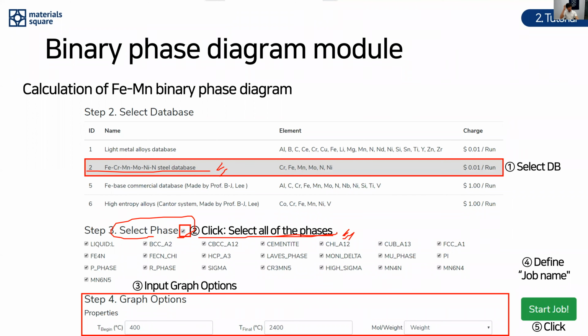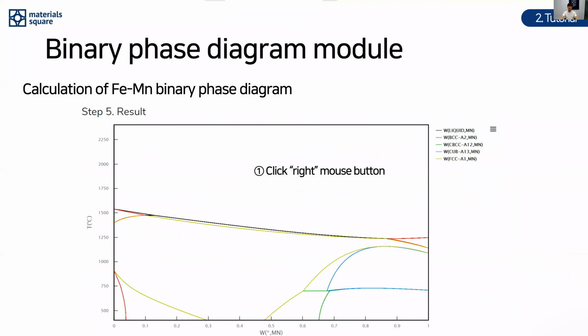In this case, iron and manganese system, the condition of the information you want to obtain is as shown in the following figure, and input start temperature is 400 Celsius and final temperature is 2400 degrees Celsius, and types is weight fraction. So if you put everything, please write job name and start the job. You can get final result of iron manganese binary phase diagram.